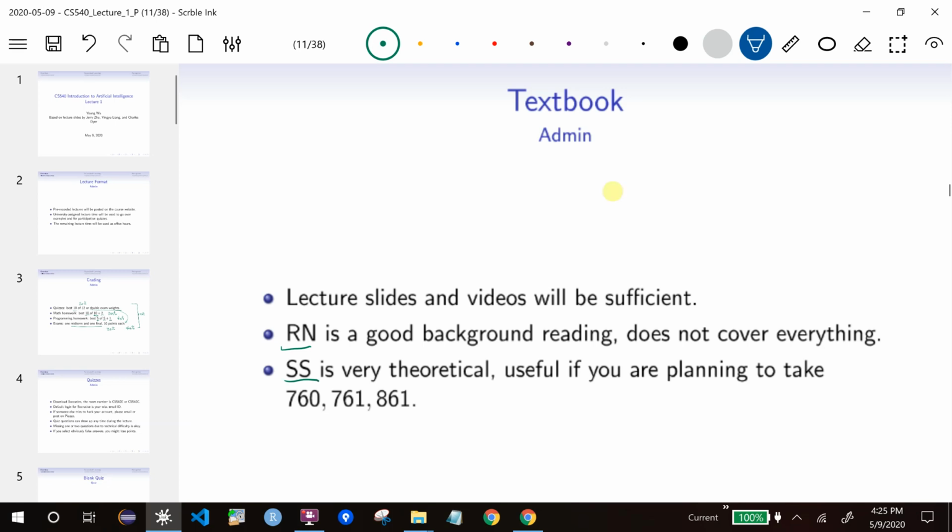And SS is very, very theoretical, so you need a lot of math background to understand it. But if you are planning to take higher level graduate machine learning courses, that book is really good. So this is the end of part 1. Part 2, I will start machine learning.